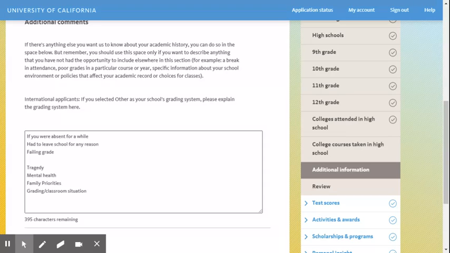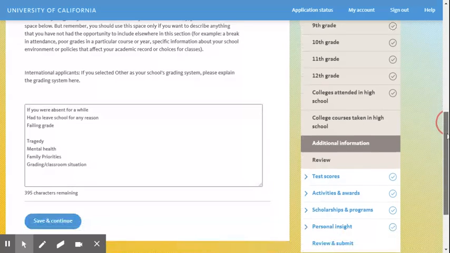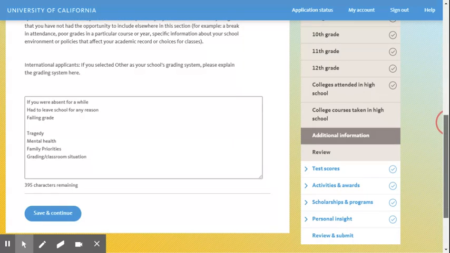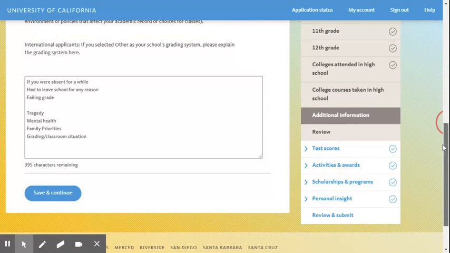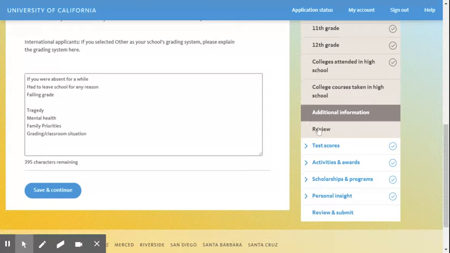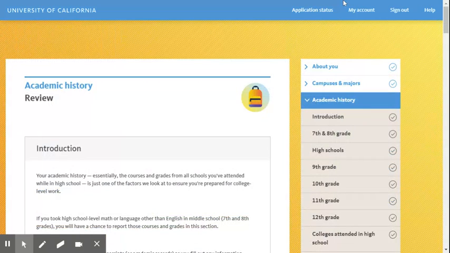Or maybe there's a situation in the grading or the classroom where maybe it was, I don't know, a unique situation, could be like there's a teacher that just had an agenda, or you thought they did, and it just turned out to be like a big drama situation. If you wanted to, you can talk about it here. Okay, so again, this is not a PIQ. It's not an essay, so just make sure that you fill this information out if you need to. And that's basically it for this portion of the application.